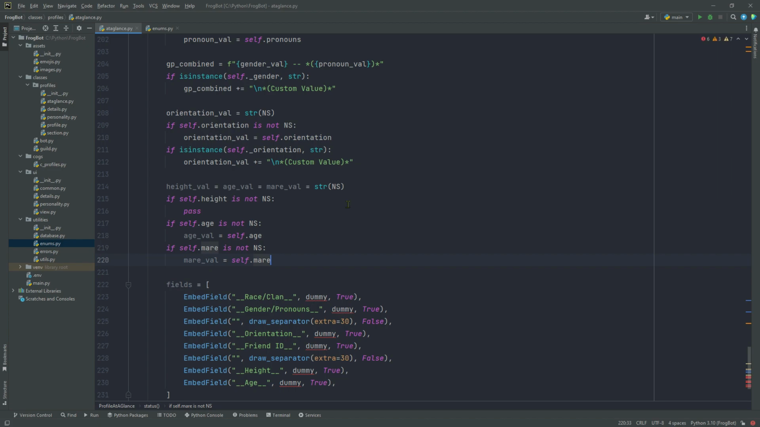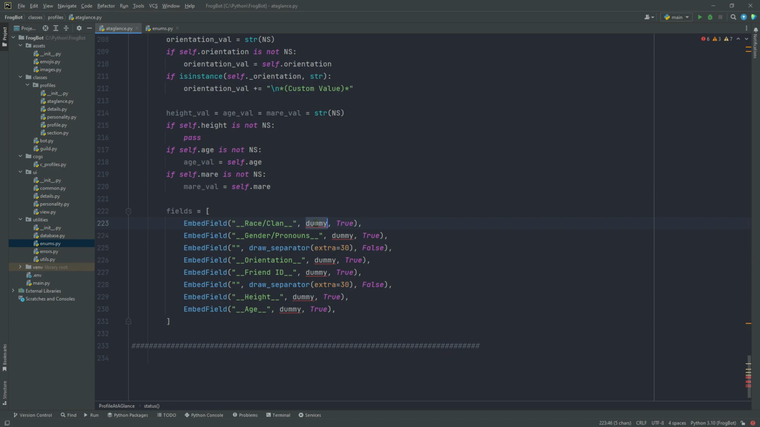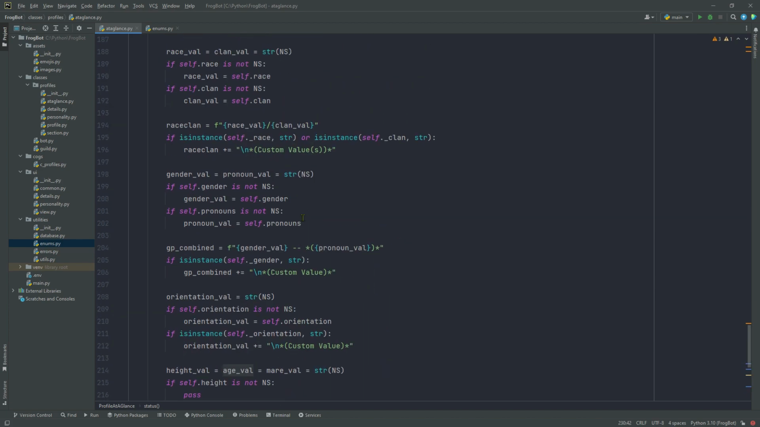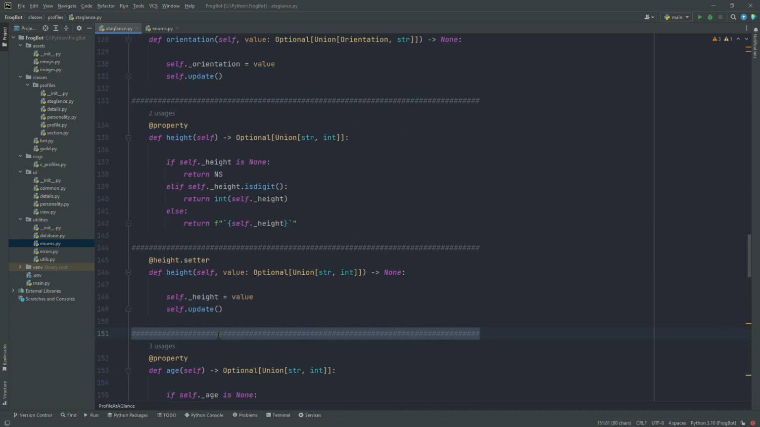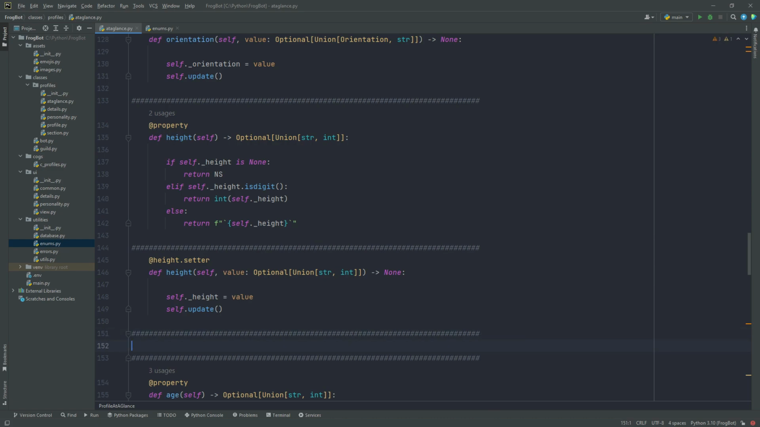Okay, cool. So let's sub in our values down here in the fields. So for this, I want to say race_clan for the first field value, GP combined for the second, orientation value, mayor value, height value, which we're going to set in a moment, and age value like that. Okay, now let's go by our height property, and right underneath the setter, I want to make a new function.